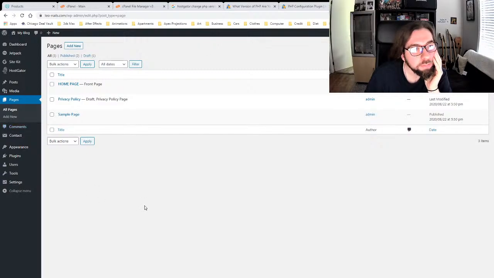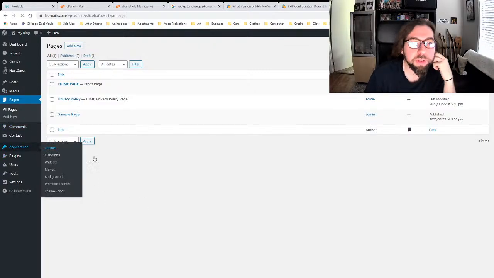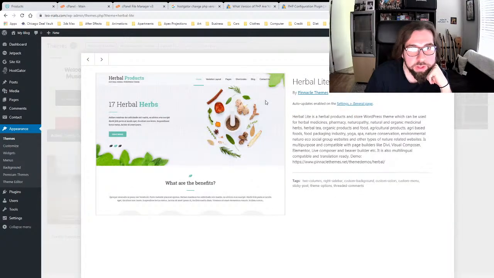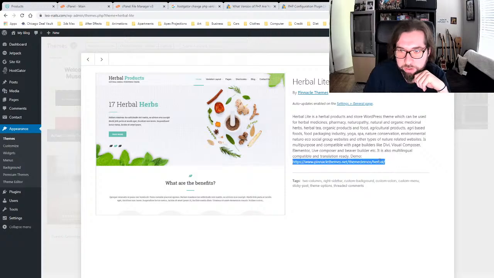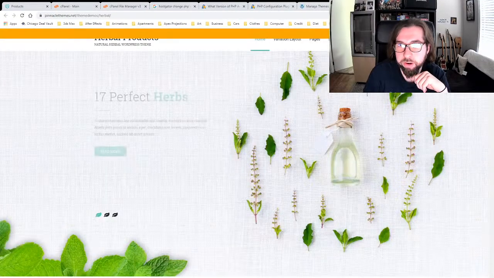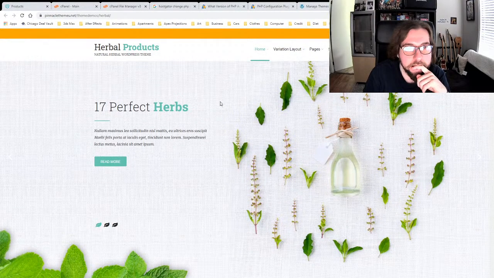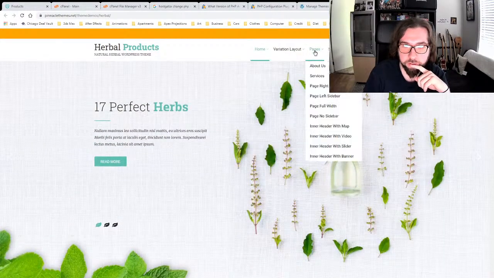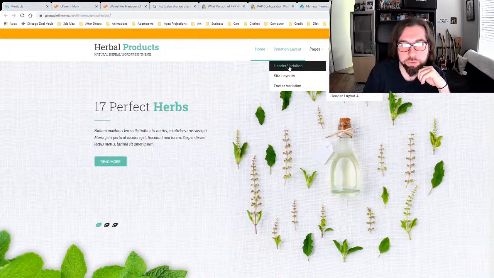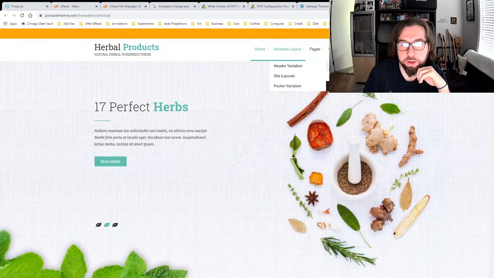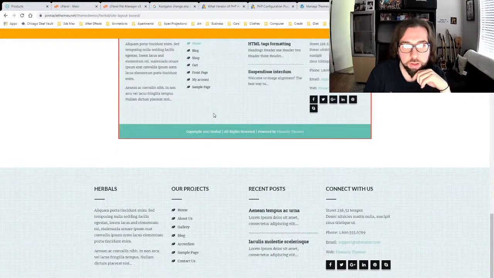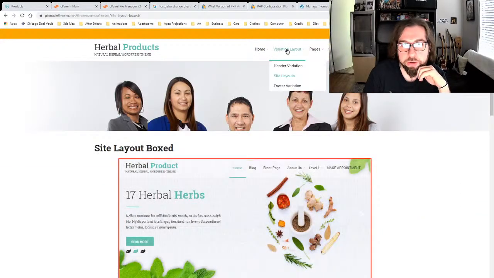But it seems like that theme doesn't allow you to do this stuff to make it look like this unless you actually buy the full version, which is how a lot of these things are. Because this has the full width thing and all these different sections. I think it looks pretty cool. Header variations, site layout boxed. This is to set up an actual site.